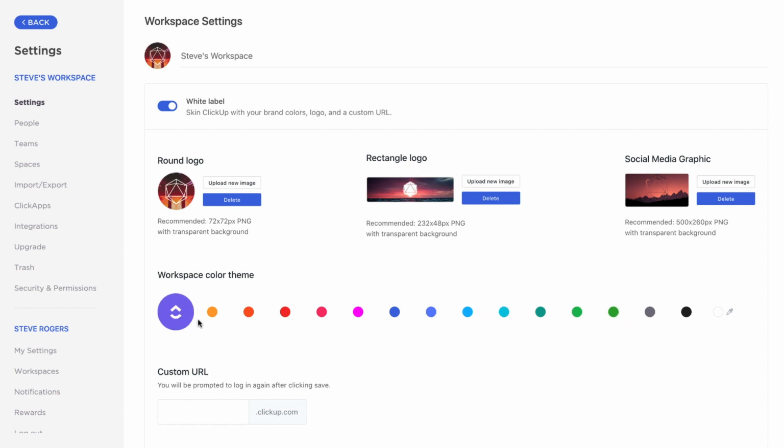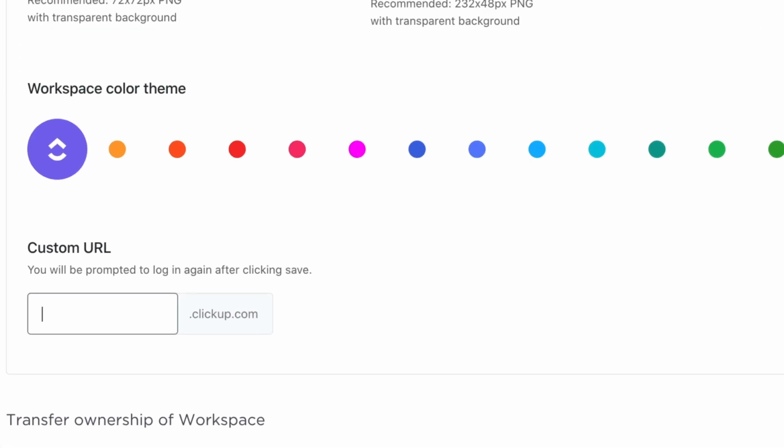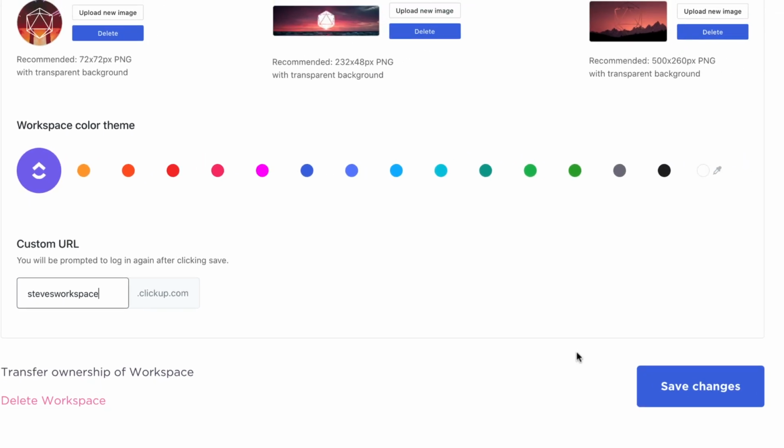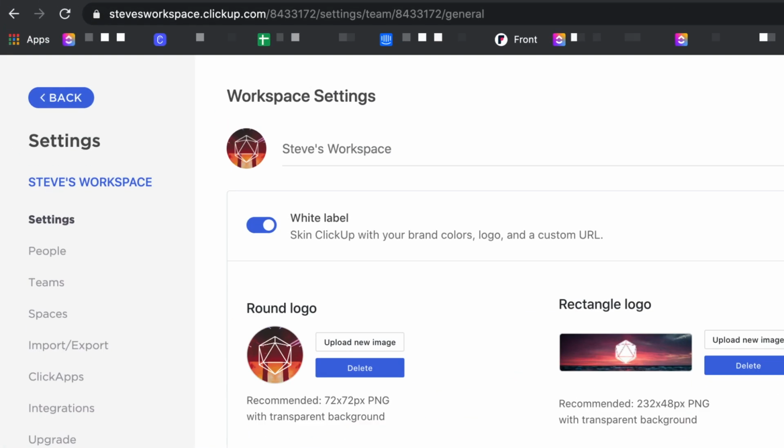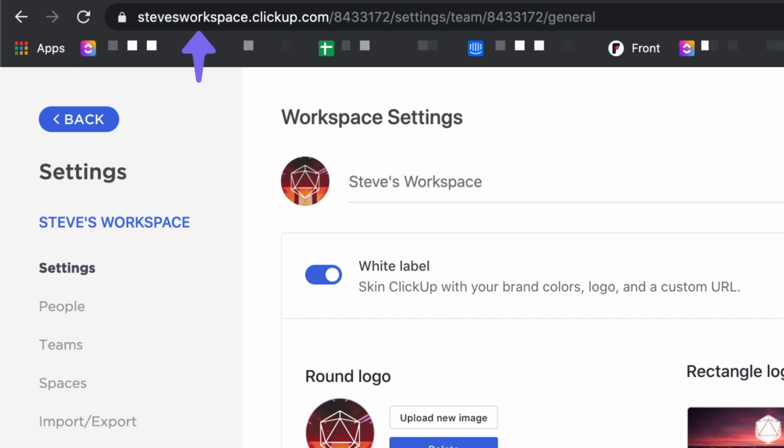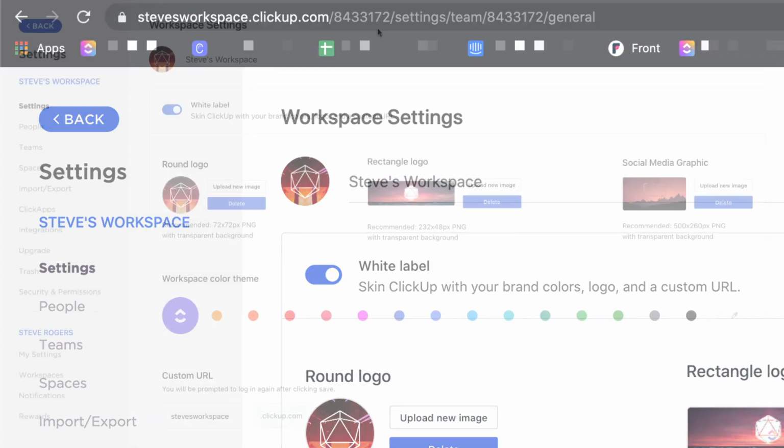Take branding to the next level by creating your own custom subdomain for your workspace. Type in your own personalized subdomain, save your changes, and then you'll be redirected to log in via your new URL. With this enabled, any publicly shared docs and forms will also use your exclusive URL.